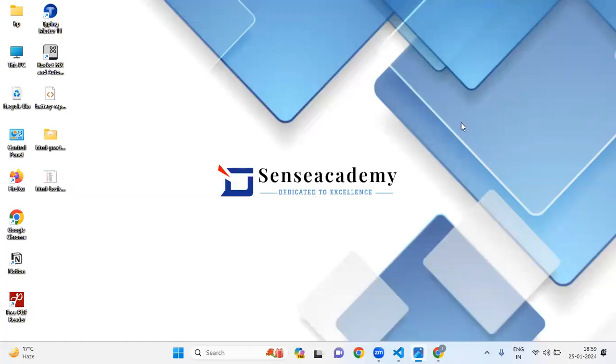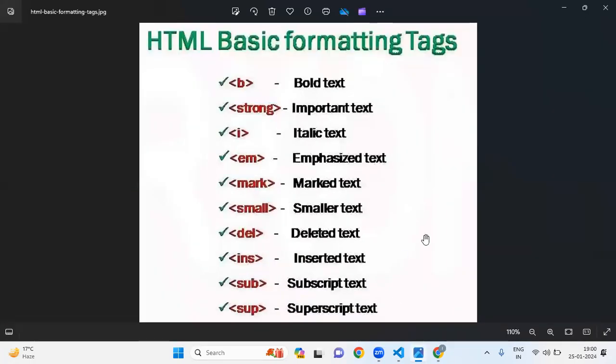Hi everyone, this is lecture 6 where we are going to learn about HTML basic formatting tags. Now I want to show you some basic examples of HTML formatting tags. So you can see these examples. So these all are the examples of formatting tags.